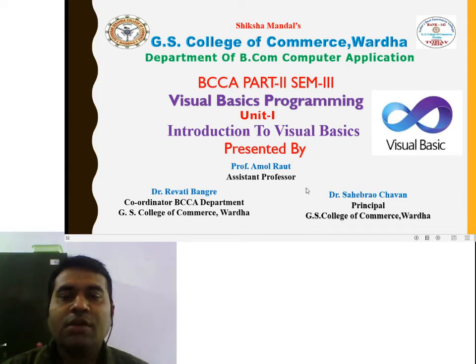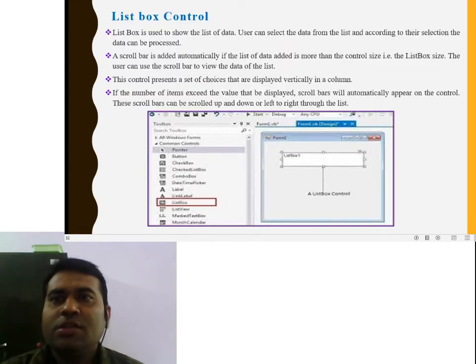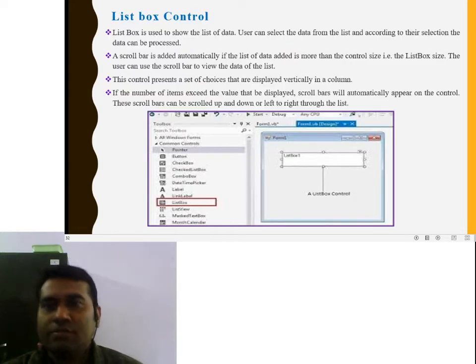Hello student, today's topic is form control. In the last lecture you learned the various types of form controls: label control, text box control, and combo box control. Today you will see the list box control.